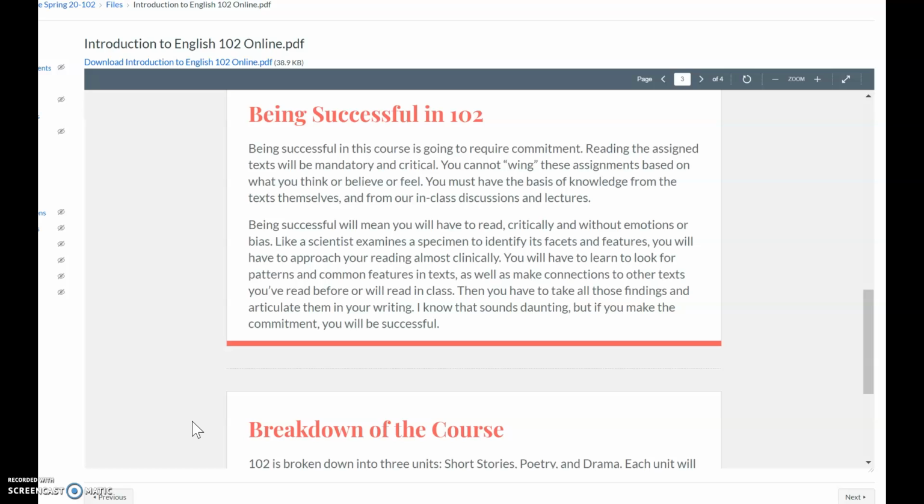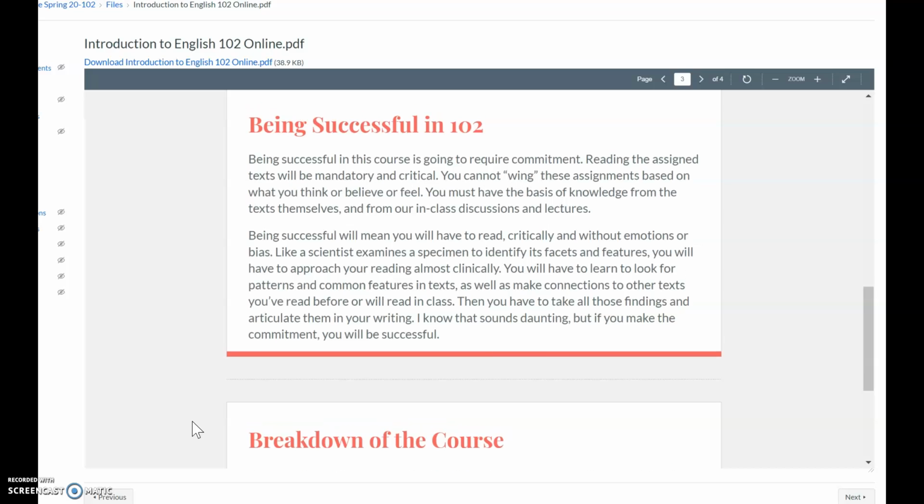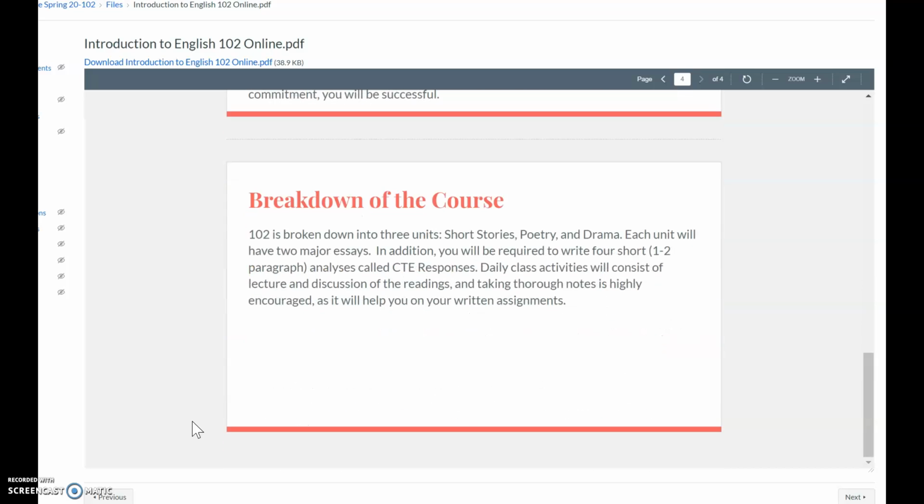You have to learn to look for patterns and common features in the text, as well as making connections to other texts that maybe you've read before or you will read in this class. And then you have to take all those findings and be able to articulate them in your writing. I know that sounds really challenging and kind of daunting, but if you make the commitment to this course, you will be successful.